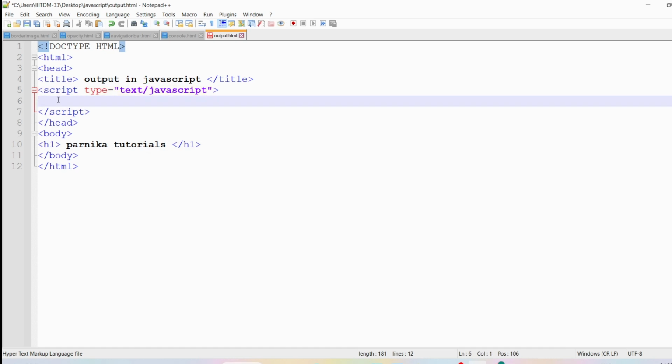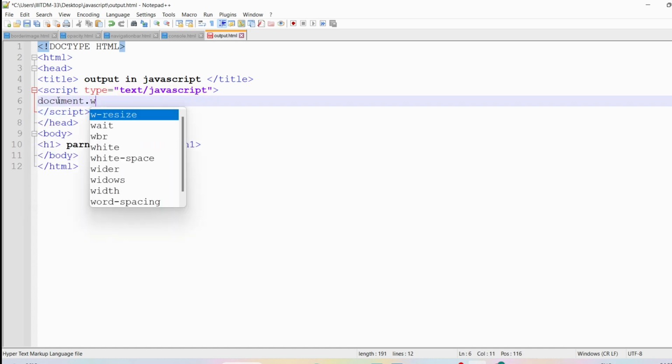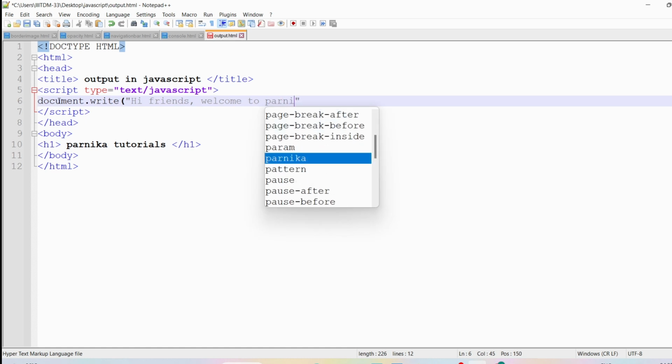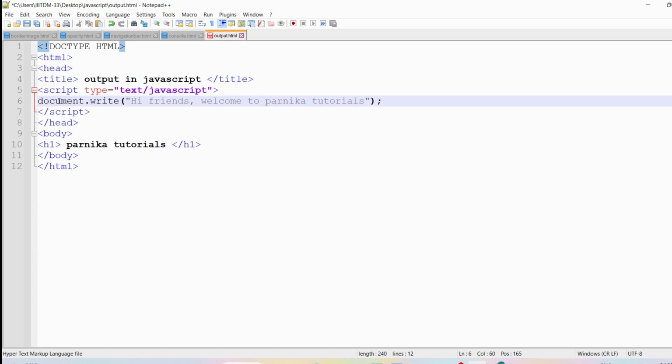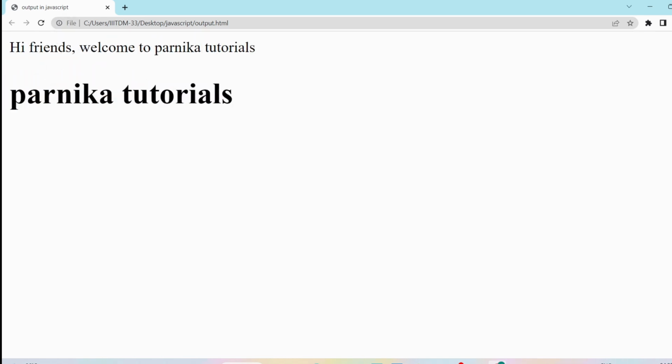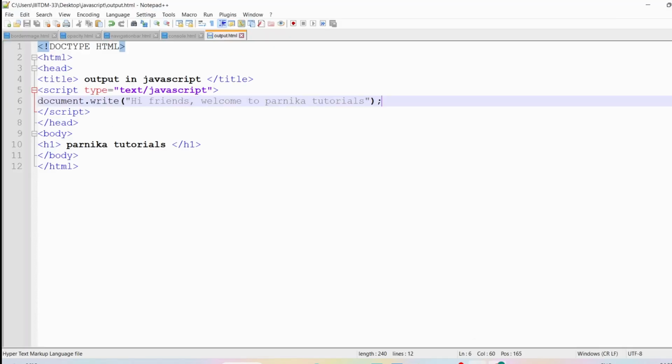And then I will use the document.write method and I will display the content as "hi friends, welcome to Parnika tutorials". Let me end with a semicolon. Now let me save this program, go to the browser and refresh it. Now if you observe, "hi friends, welcome to Parnika tutorials" has been displayed first, then "Parnika tutorials" has been displayed.